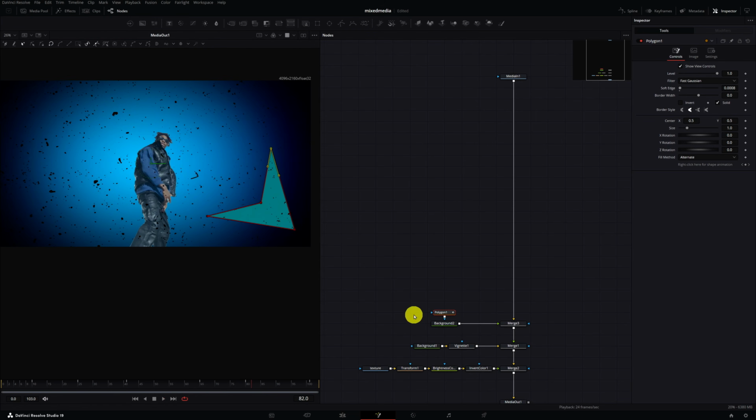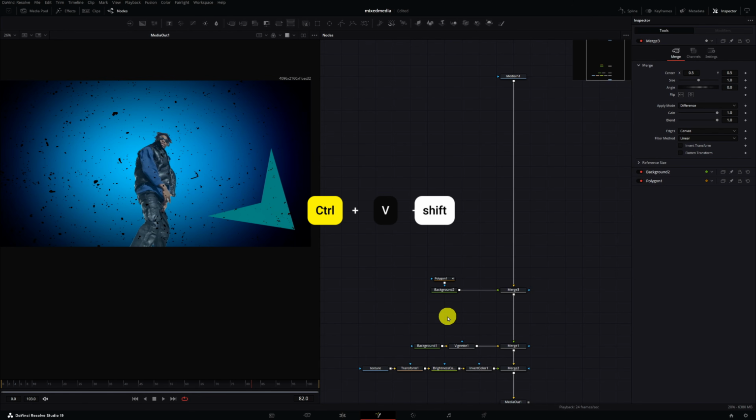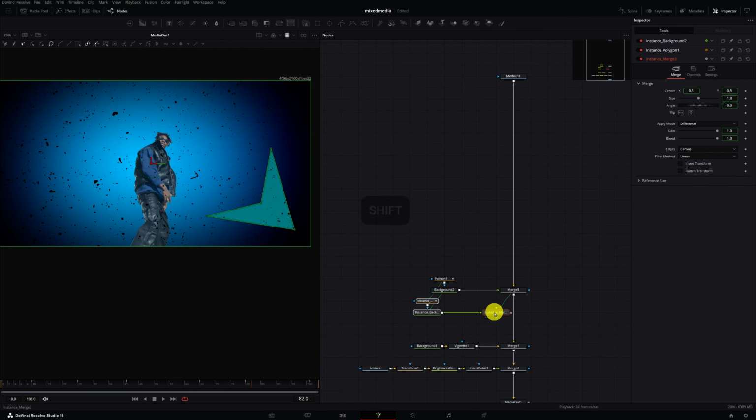throughout the timeline. Now I'm going to select these 3 nodes, going to move them up, hit Control C or Command C if you're on Mac. Double click in empty space and you're going to hit Control Shift V. It's going to create instance nodes. You're going to hold Shift and select the instance merge, highlight your node flow and release. They're connected to the rest of your node tree.